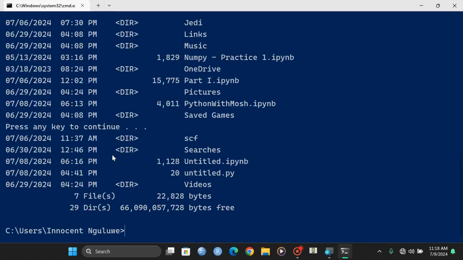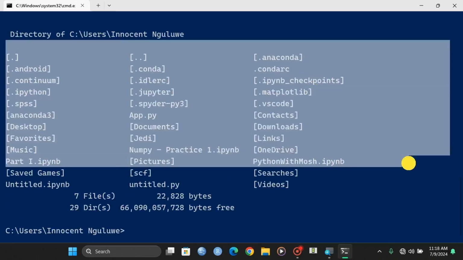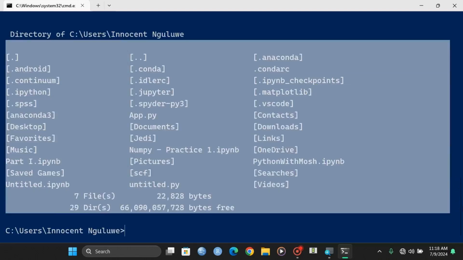So what about the /w? The W itself is from the word wide. This switch allows you to view the contents of directories in a wide format or on full screen. Simply type dir space then /w and press enter. As you can see now, we have viewed all the information just on a single screen. And on this, we have both directories and files as well.